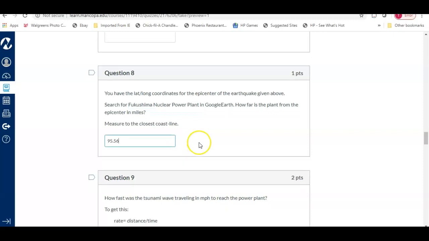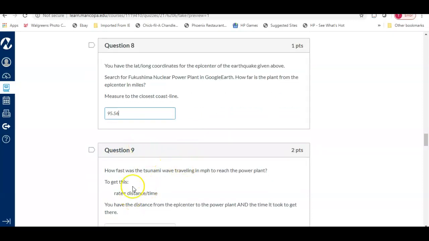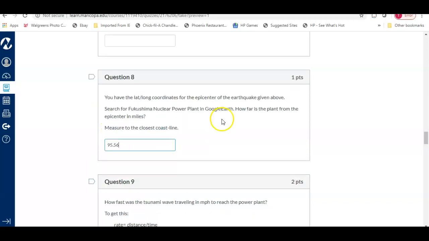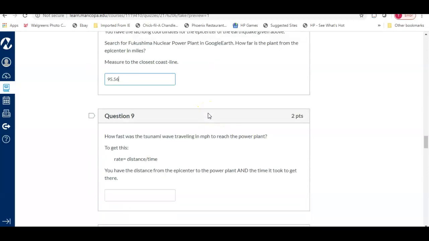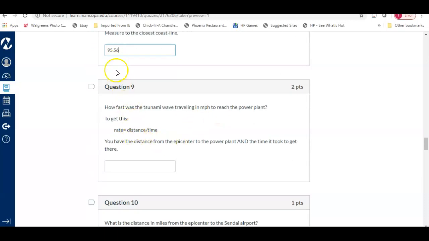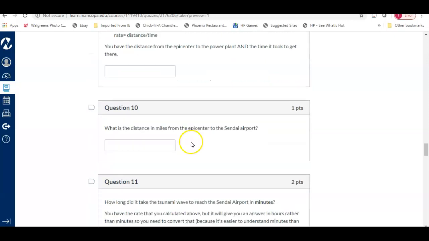Now, because I know the distance right there, and we just calculated the time up here in hours, it was in a decimal form, I can plug those two things into this equation right here. And I'll know how fast the wave is in miles per hour, because I measured in miles and my time was in hours. So that's a speed for me.